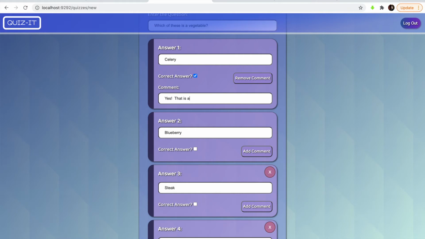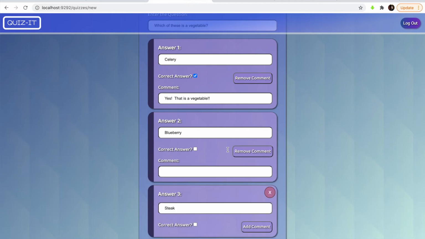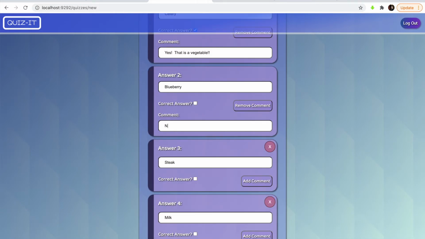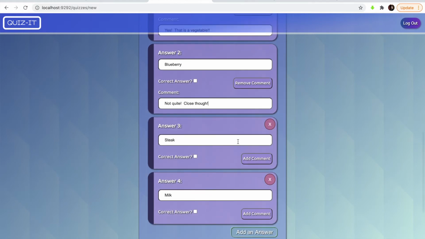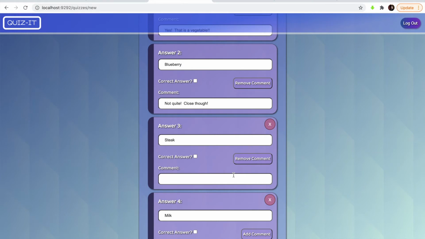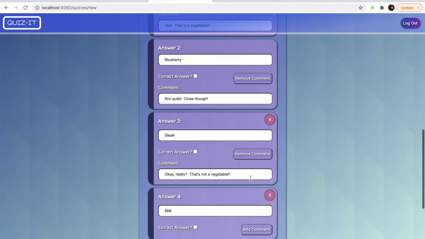yes, that is a vegetable. And then blueberry, not quite. Close though. We still want to be encouraging, right? All right, steak. Okay, really? That's not a vegetable. And then milk.